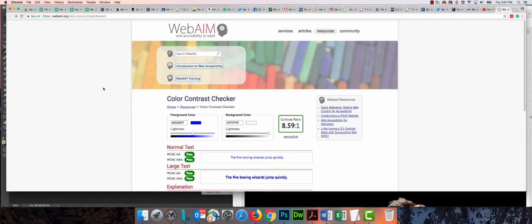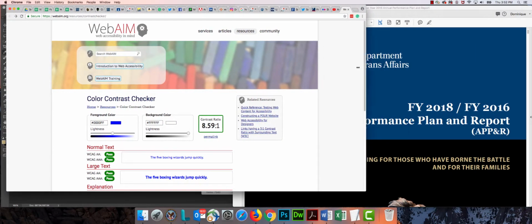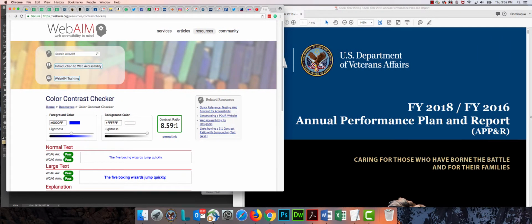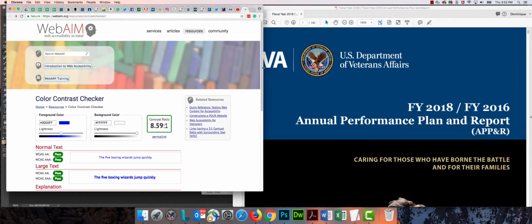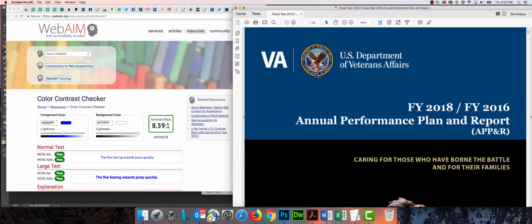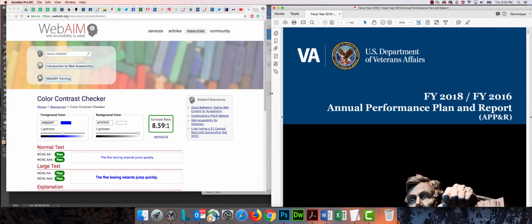I wanted to go over how to use the WebAIM web accessibility checker, color contrast checker. You can use it to check the color contrast on some of your documents. I have a document open here that I think was for Patricia. This is one that she was working on earlier.